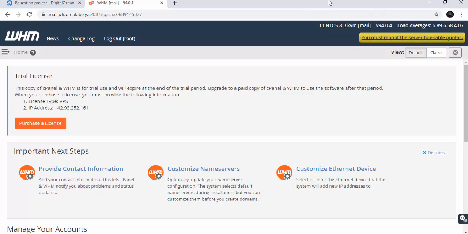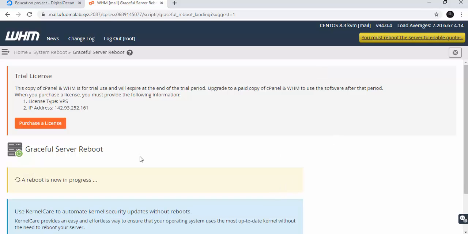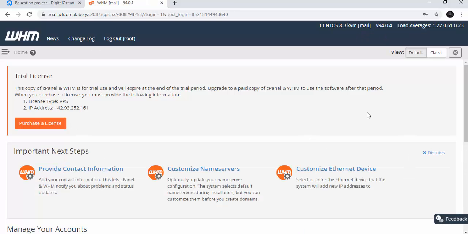Okay, so the thing you need to do after creating this is to reboot the server. All right, click proceed and then the reboot is now in progress. Don't worry about this here because your server is rebooting. All right, we have successfully rebooted the server.